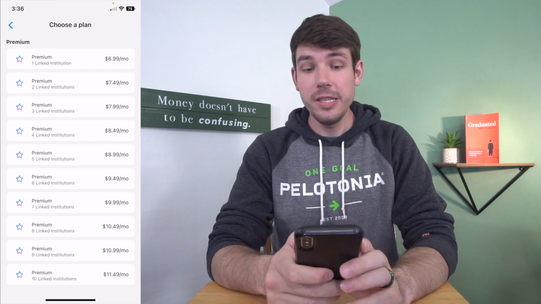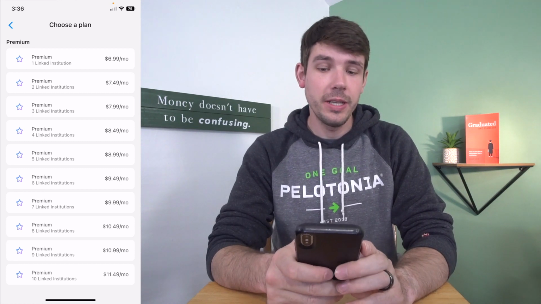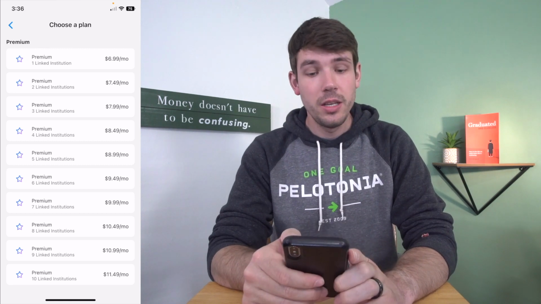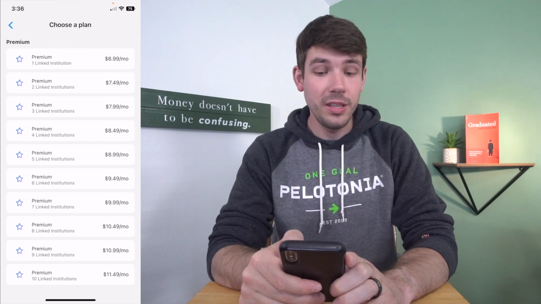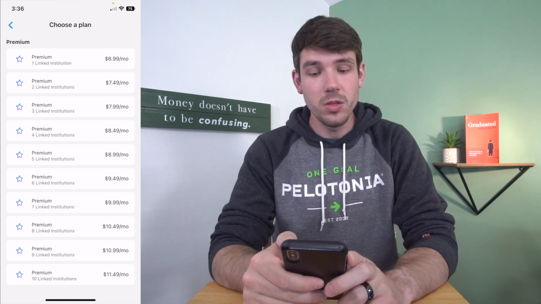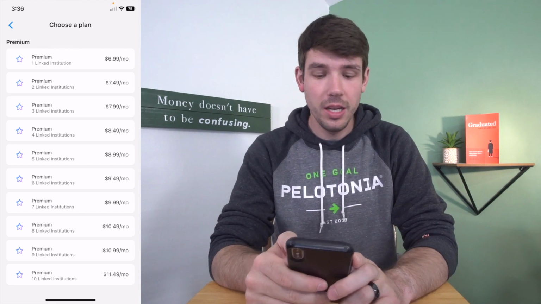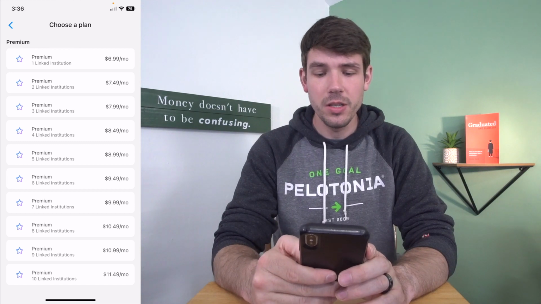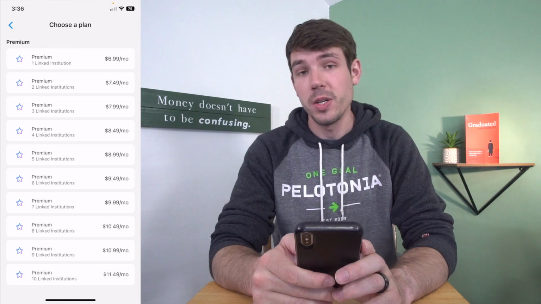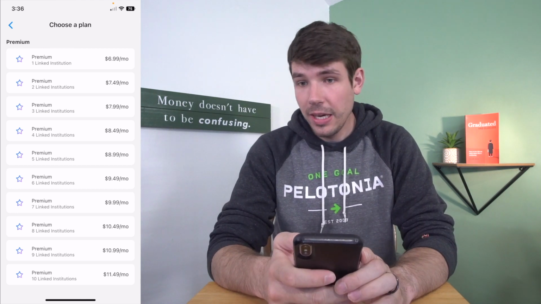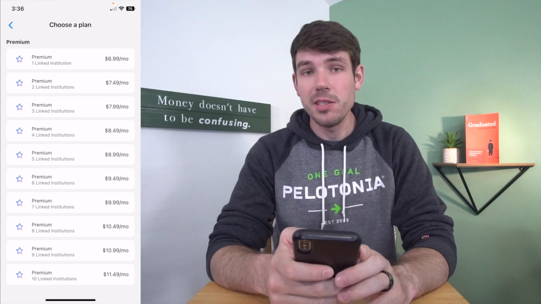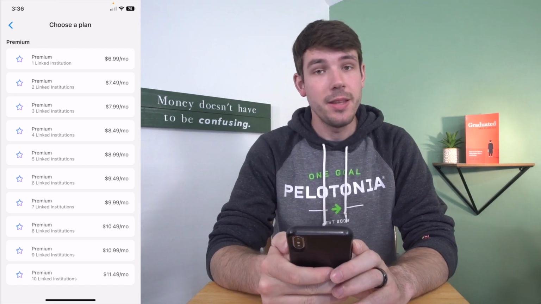And just for clarity's sake, when you actually choose one of those plans, then it shows other plans within Premium or Standard. So within Premium, you can do one linked institution for $6.99 per month, two linked institutions for $7.49 per month, and it keeps going up. Basically, it's an increase of 50 cents per institution that you want to connect to your DOS Budget account. But if you do most of your banking and credit card information through one institution, then it's not that bad because you just link that one institution, you only pay the $6.99 per month.